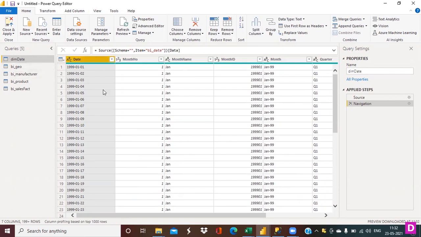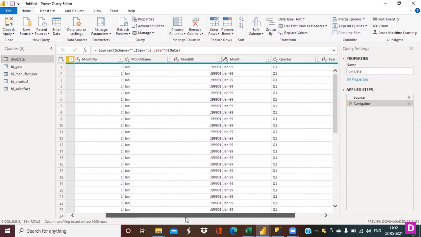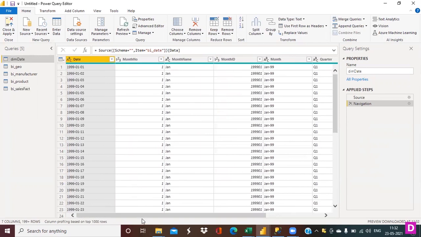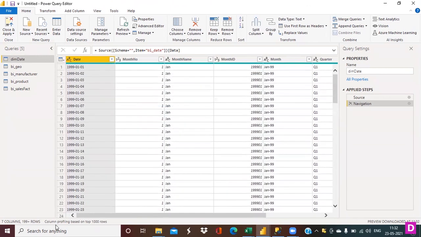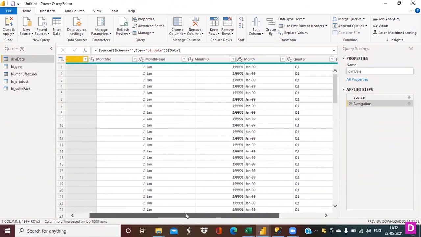If we have a look at the columns one by one, let's understand what transformations are required to work on the data set. First thing, if I look at my first column itself, it's a date column showing the sales date. Down below we can see that we have a total of 7 columns with 199 plus rows.